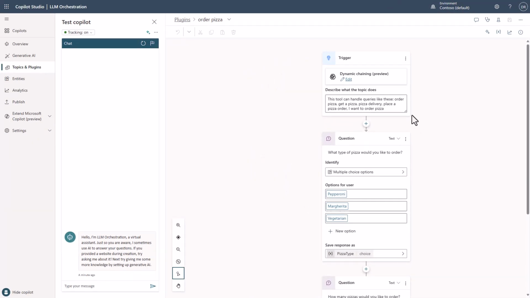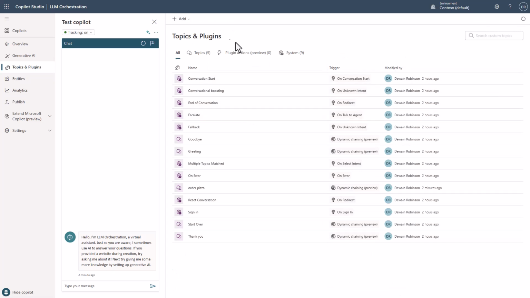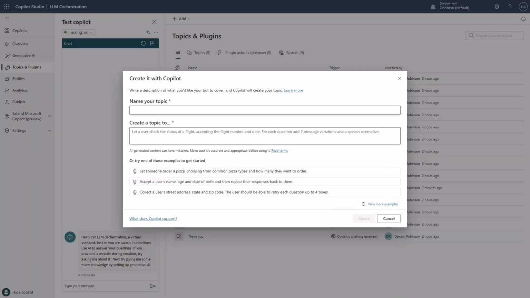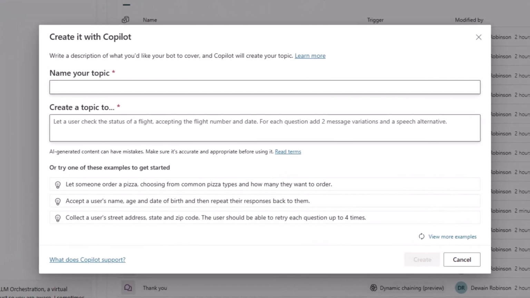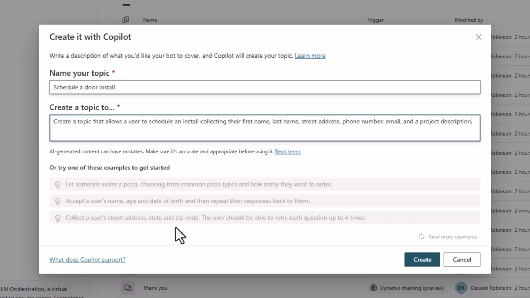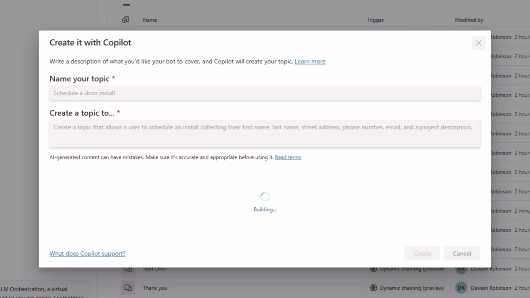So now that we've done that, let's go and create us yet another topic. And so we'll just go back over here and we'll just say add. Let's do the same thing. Let's create from a description, but I have a description I've used in the past, which will allow me to be able to schedule a door install. And we're just going to put that in so that we have a second topic that it's going to create for us. So we'll just drop that in and you'll see here's an explanation and we want to create this.